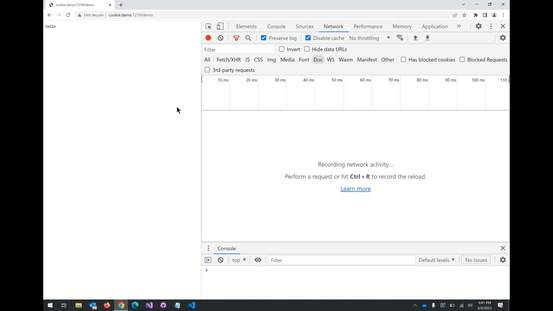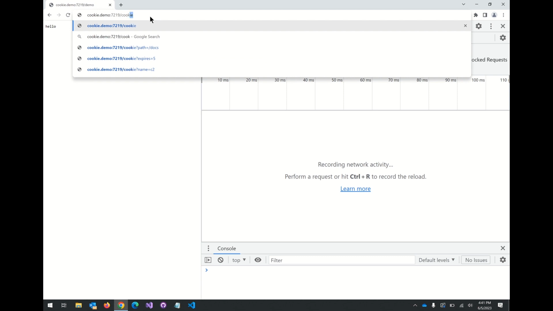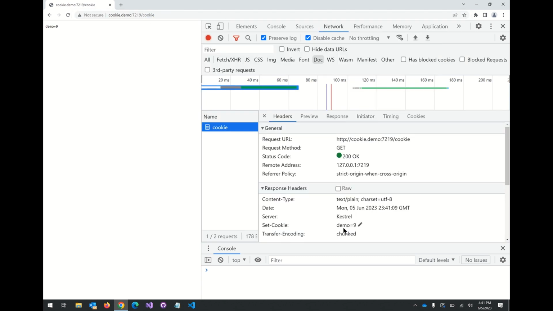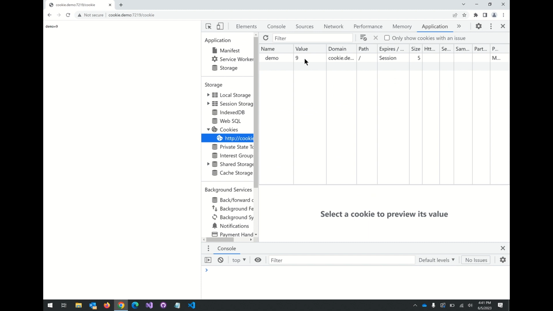Like we talked about, if you don't set anything else, all cookies have a session lifetime only. So if I set a cookie, we can see that the server returned the Set-Cookie header with a name value pair of demo equals 9. And if you look at what the browser stored, you can see here's the cookie and the value, and the expiration is just set to session. That means if I close the browser, the cookie will just disappear.